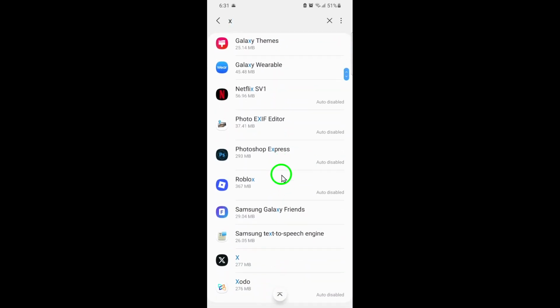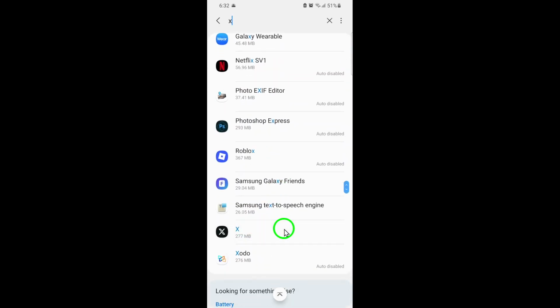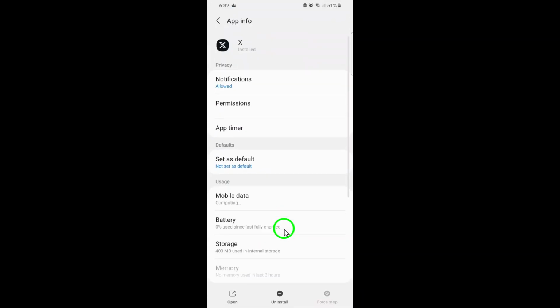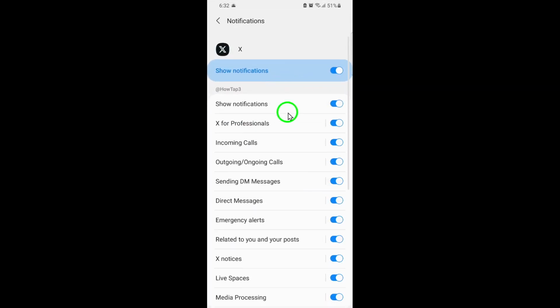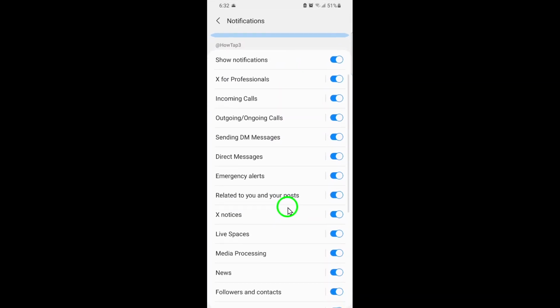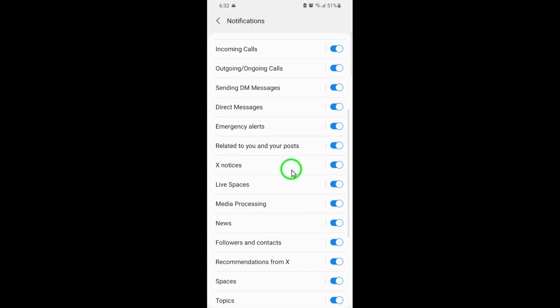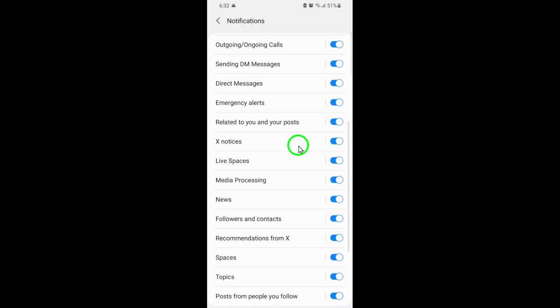Next, you'll see a few options related to the app, but what we're interested in is notifications. Tap on Notifications, and this will open up all the notification controls available for the app. From here, you'll notice something called Notification Categories. This is where X app organizes all of its different types of notifications, like mentions, direct messages, and posts.